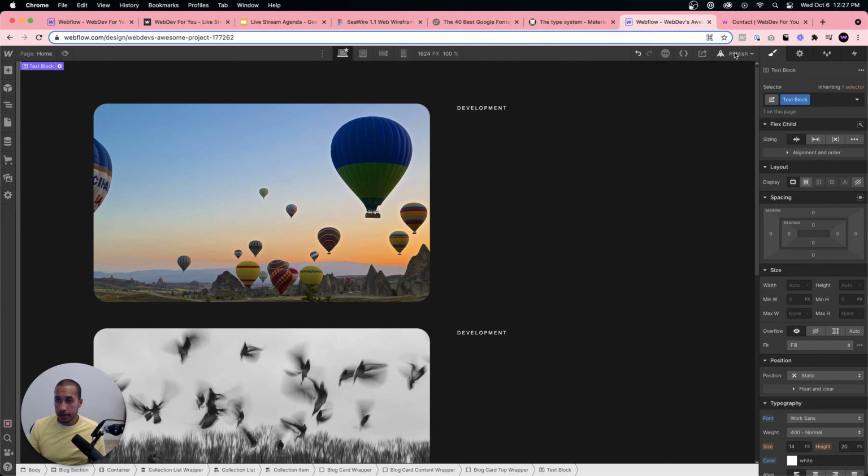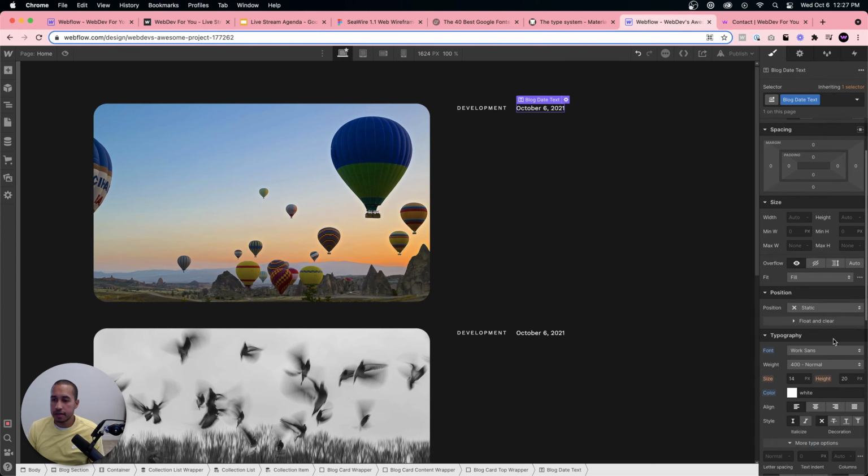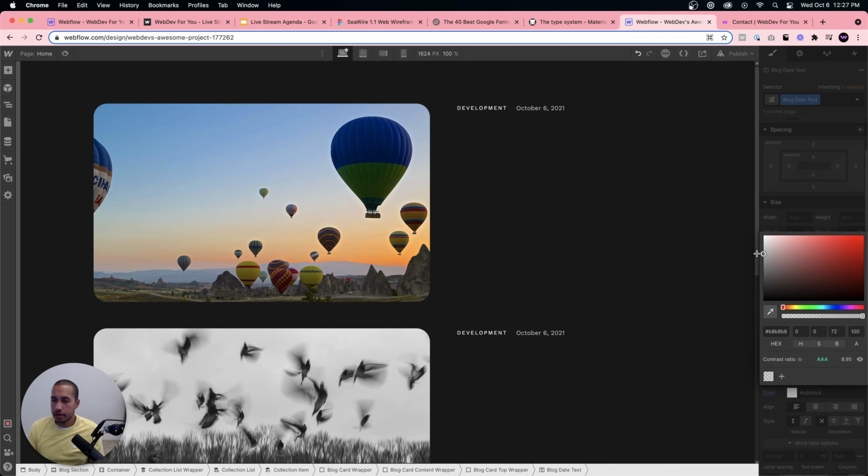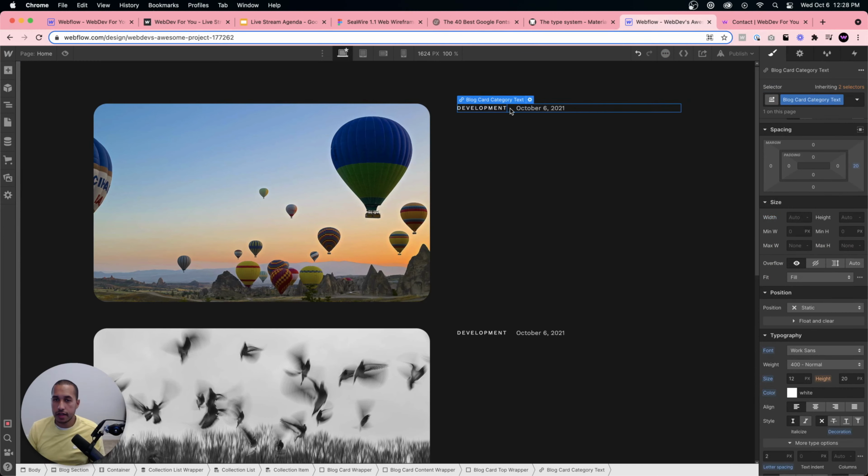That looks good. So I actually have to publish the site in order for that date to appear, because it is the published on date. So now we can see it because I published the site. And again, I'll call this blog date wrapper, or blog date text. All right, cool. And I'm going to make this a little bit gray. So something like this, I think I used C3, C3, C3. All right, cool. So we have the category and the date.